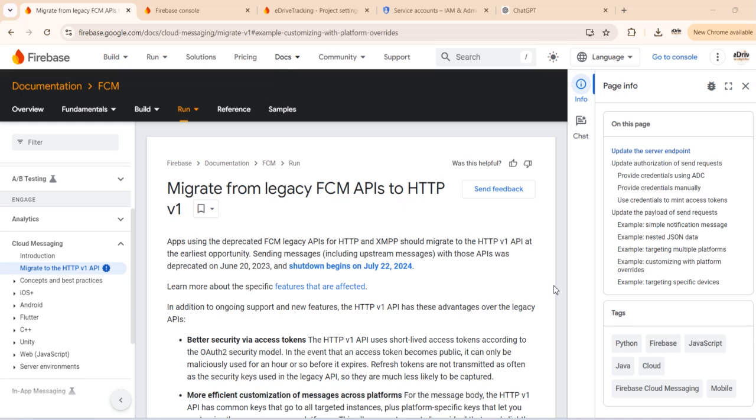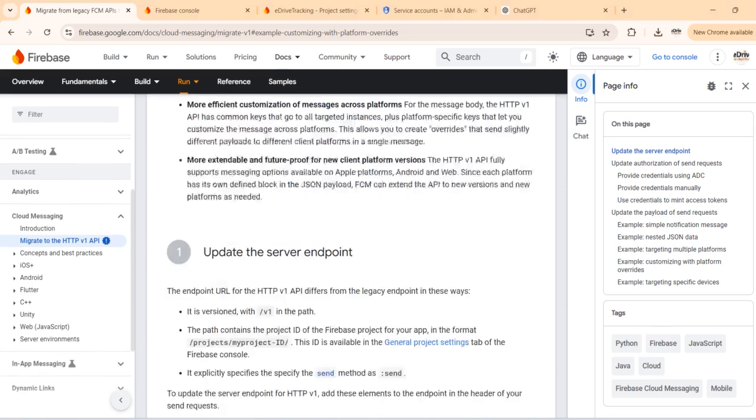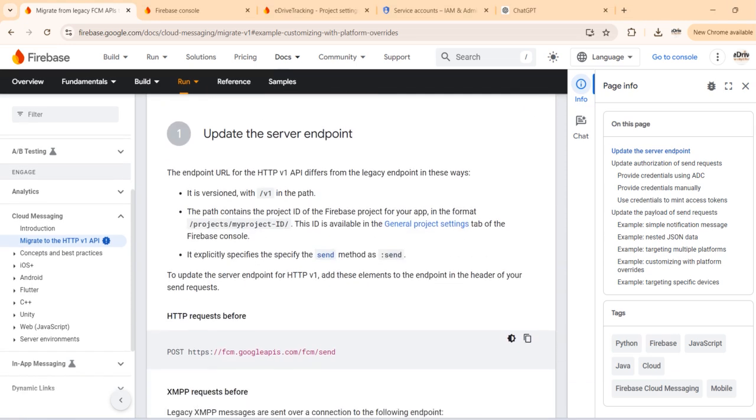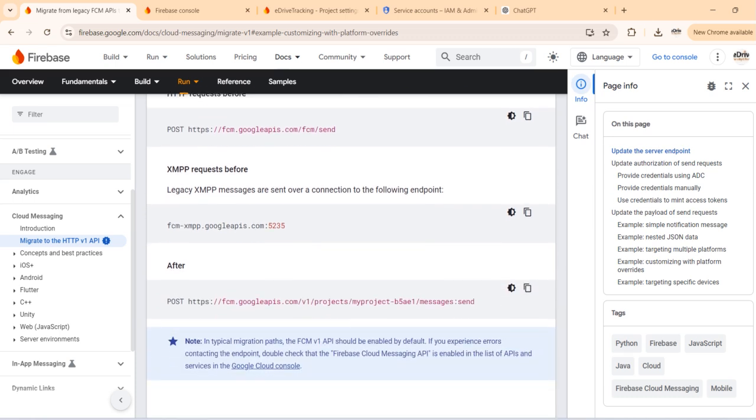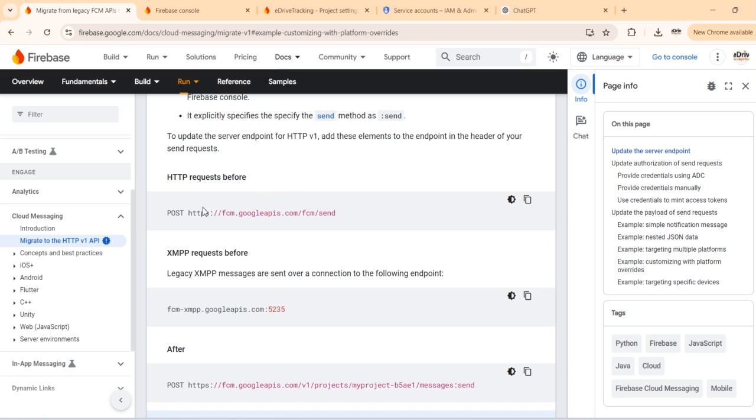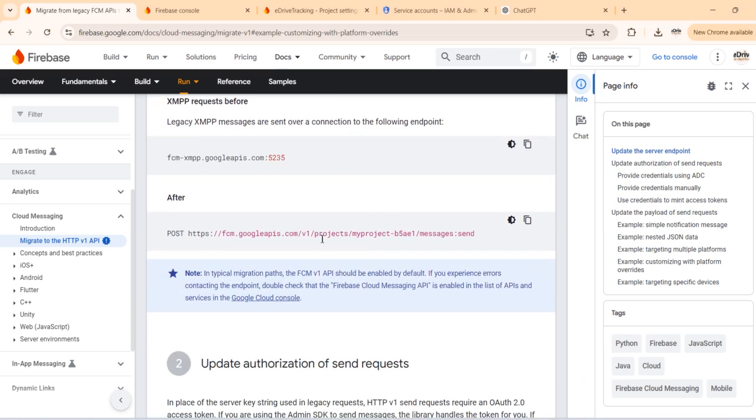I have made comprehensive code changes and will guide you step by step on how you can do it in only a few steps. This is the overview. Firebase made a few high level changes. Initially, we used this API to send to the FCM token, and now we are using this one.